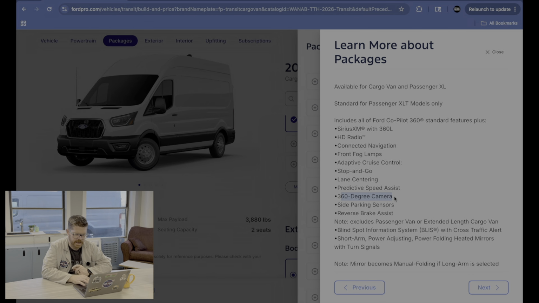360 camera, which we really like. I like the 360 camera. Makes parking these vans super easy. If you're in a city, if you're in a tight parking lot, something like that, you can see a lot of what's going on around the van. You can back into parking spaces a little bit easier, things like that. Side parking sensors, which is nice. Reverse brake assist, which is nice. If you're getting too close to something, it'll help you stop.